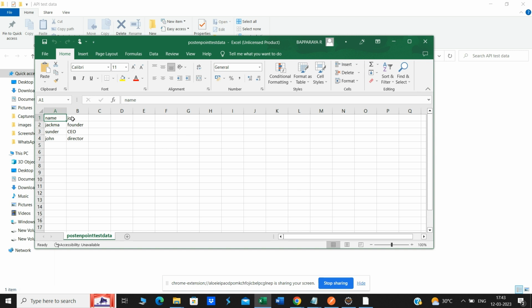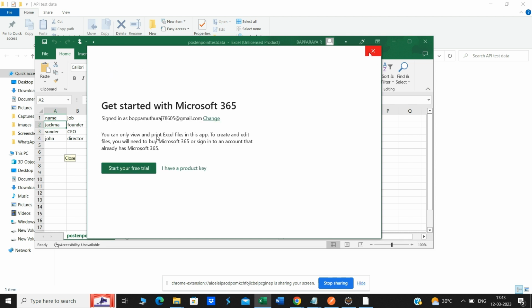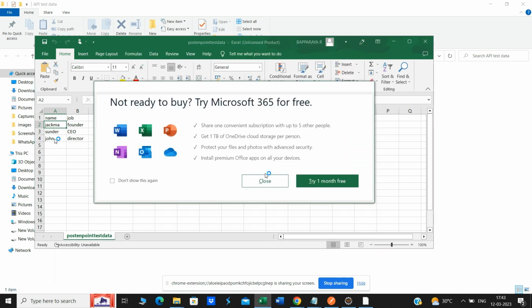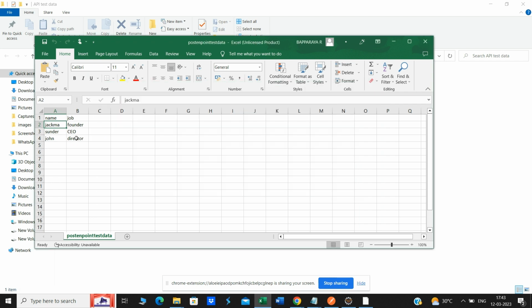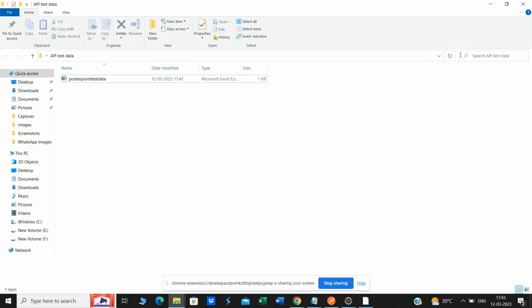So there is a name column and there is a job column. First name is Jagma and job is founder. And the second one is Sundar and job is CEO. And third one is John and job is director. So now I need to supply these values to the post endpoint. That is what I have to do now.